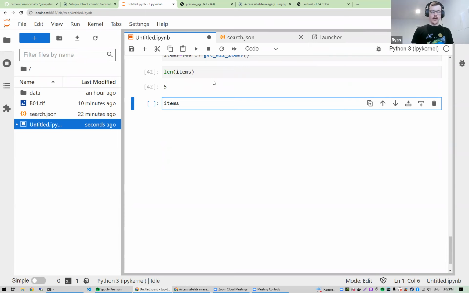And then let's sort the items by cloud cover. This wasn't in the exercise, but can be maybe a common workflow. So sorted items, key equals lambda. We're going to make this quick lambda function and iterate over this items list, and it'll sort based on this property, cloud cover.